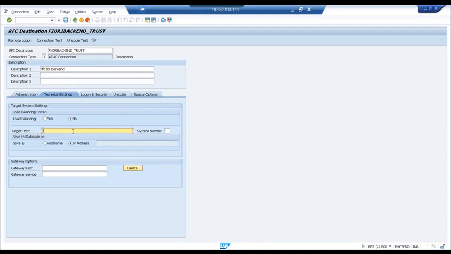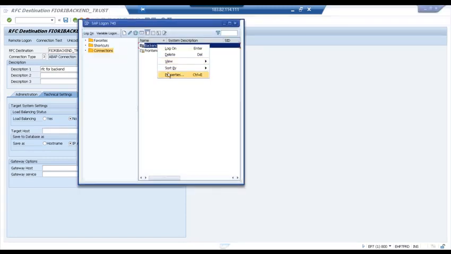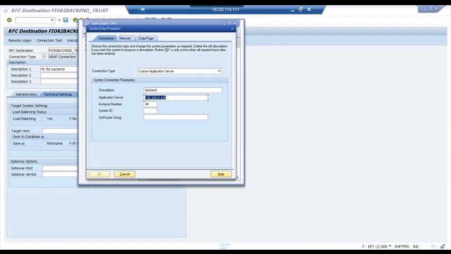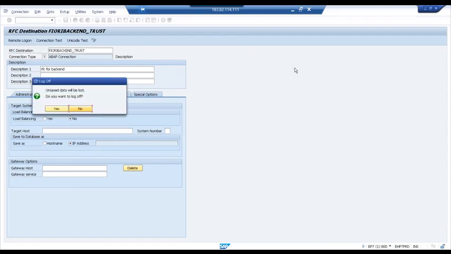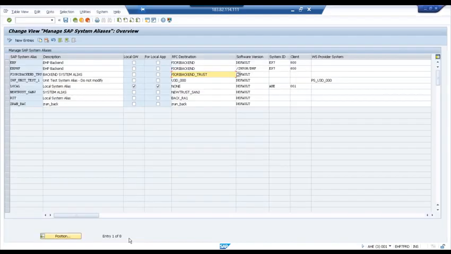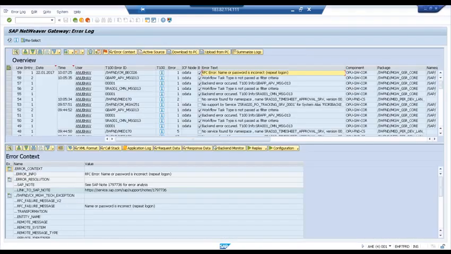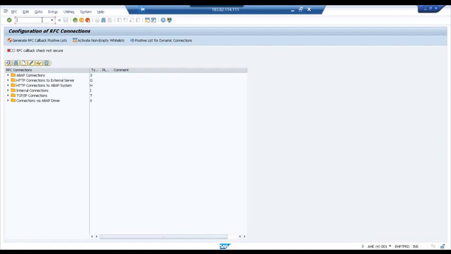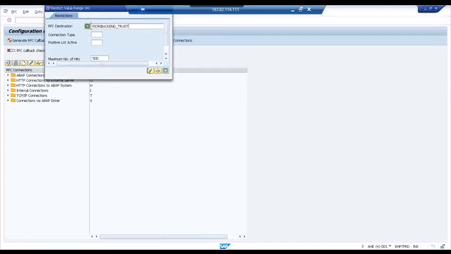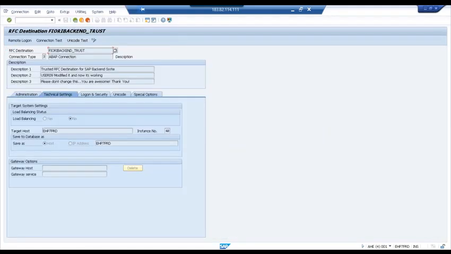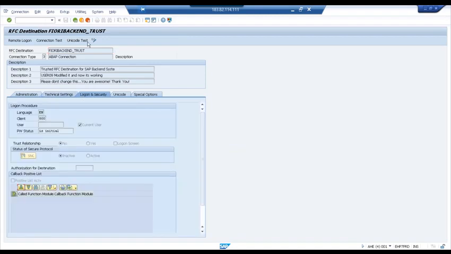Backend. And I will just quickly enter my backend data. Sorry guys, I have to just go to front end. So let's go here to SM59, open up your RFC, and now just go back, change it to trusted relationship. Yes, save this.